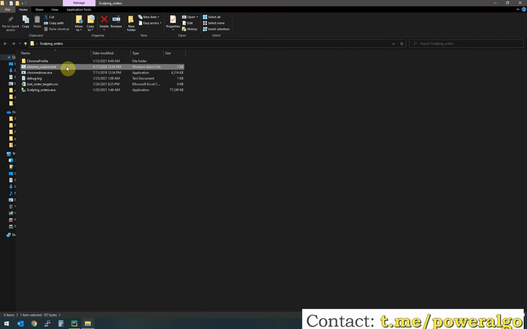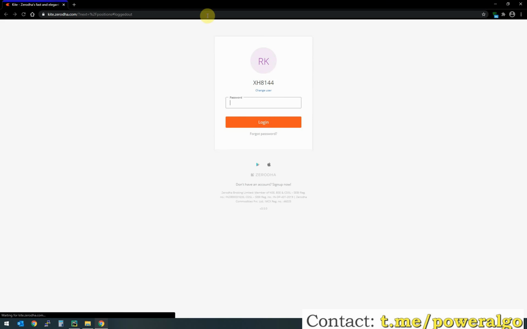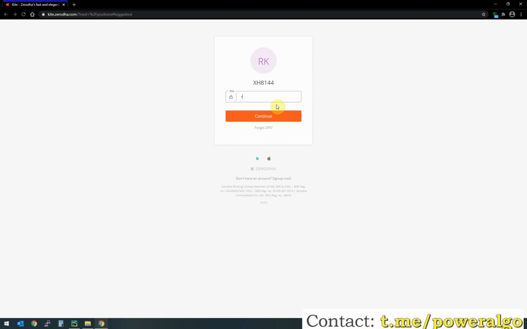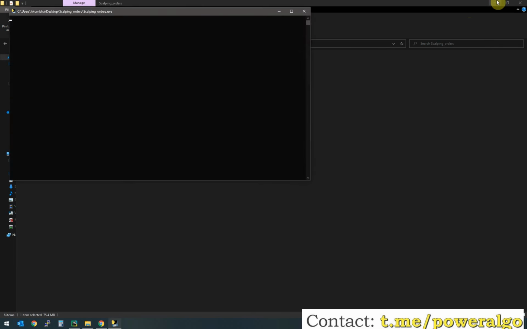So let's see how to use this tool. You will get all these files. First, you need to run chrome_custom.bat. What this will do is open a browser. For this tool, we don't need any APIs or any subscription. All you need to do is log into your Zerodha account using a web browser.